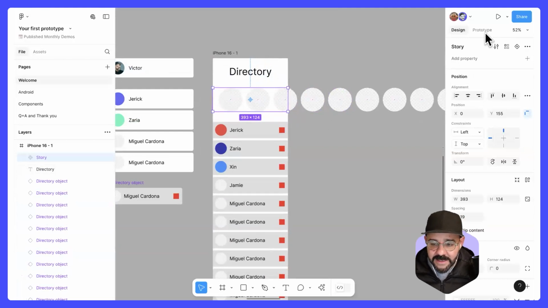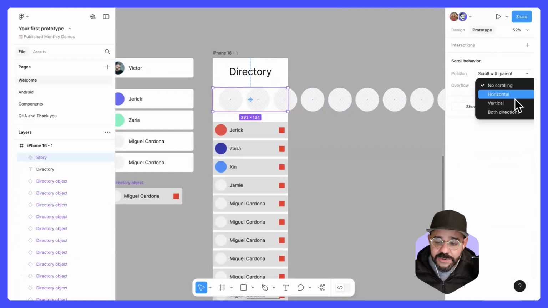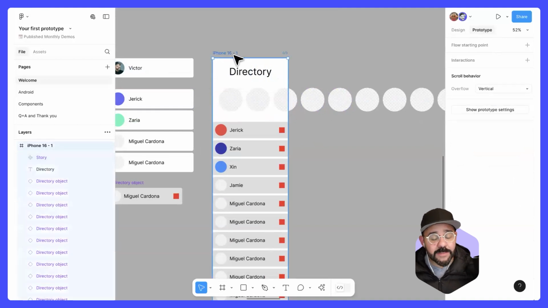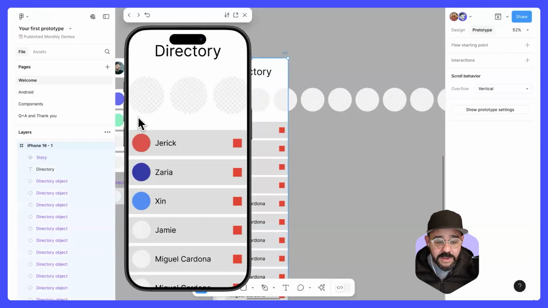So with that selected, I'm going to go to prototype. And in the prototype panel, you'll notice overflow. We're going to choose horizontal scrolling, right? And now when we preview this, when I select that frame, I'm going to come up here to the top right. We're going to choose preview. You can see I can now scroll them left and right.